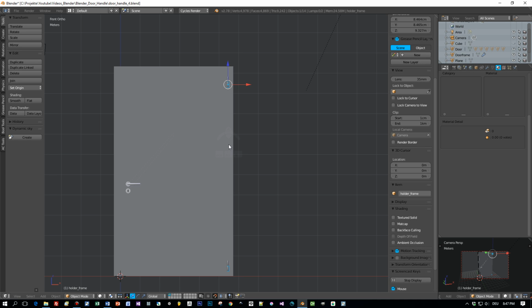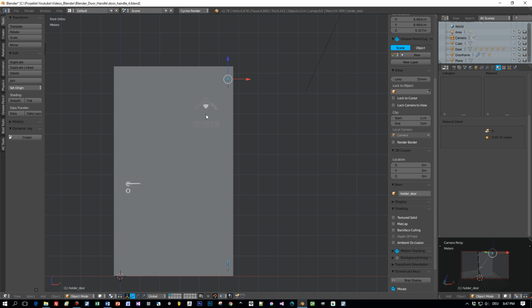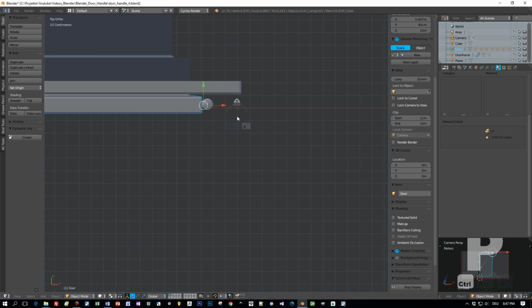So I select the frame now and press Ctrl P and then Object to make the frame the parent of these lower door holders. Then I select the upper door holders, then the door, again Ctrl P, and make the door the parent of the upper door holders. Okay, great, now we have the correct hierarchy.